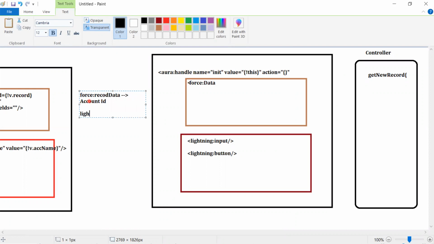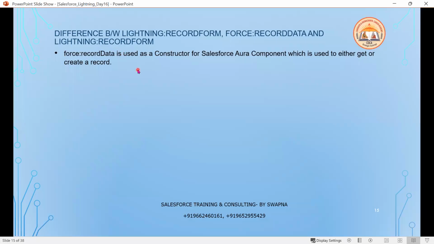And then I'll be implementing a lightning:record form. This I'll be implementing for the actual creation or edit, whatever I need. So that's what I have mentioned here. Force:record data is used as a constructor for a Salesforce Aura component, which is used to either get or create a record. Constructor is nothing but on the load of it, you wanted to capture some information.